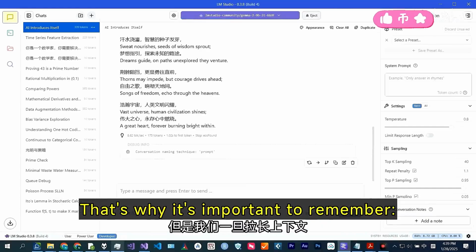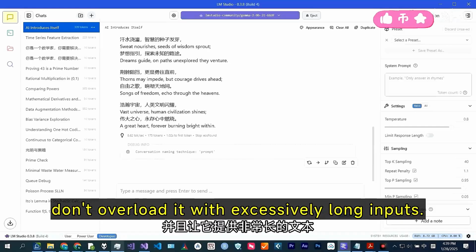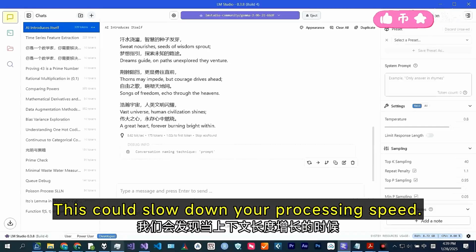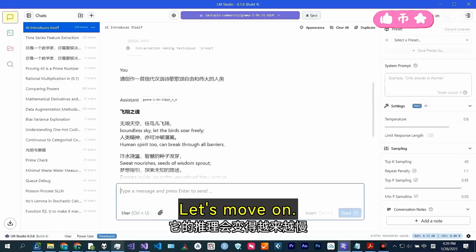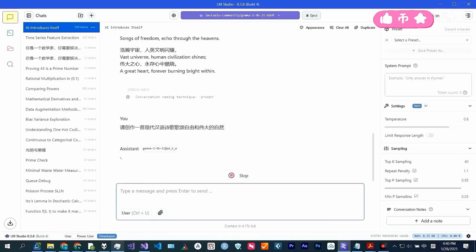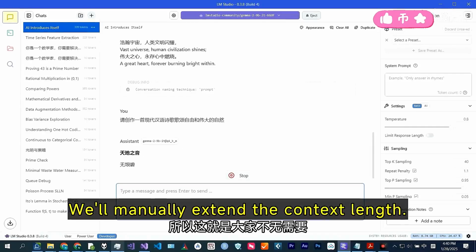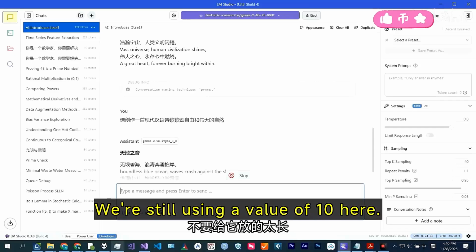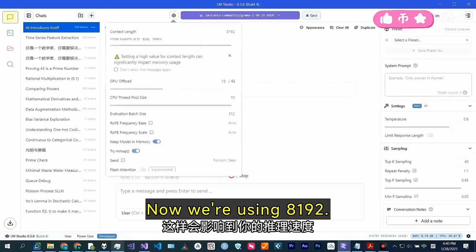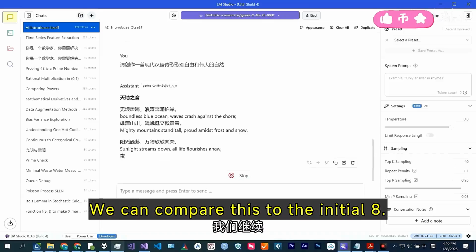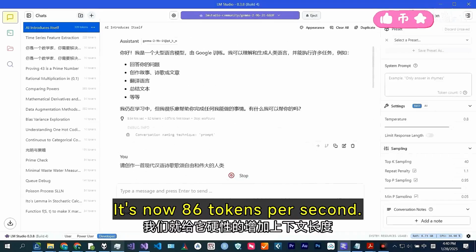That's why it's important to remember: don't overload it with excessively long inputs. This could slow down your processing speed. Let's move on. We'll manually extend the context length. We're still using a value of 10 here. Now we're using 8192. We can compare this to the initial 8. It's now 86 tokens per second.